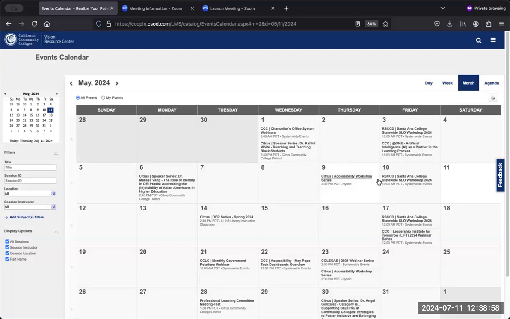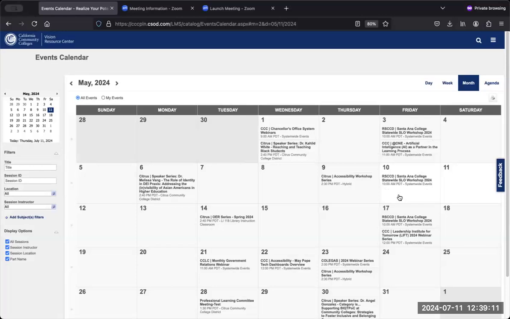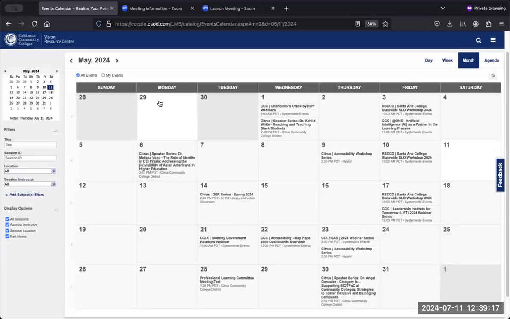You'll also possibly find events that are from other colleges or other community college districts. And those are also events that they have created to be open for other community college employees to attend. So you may see those as well, or other related things to the Chancellor's Office. So that's one way to view the calendar.